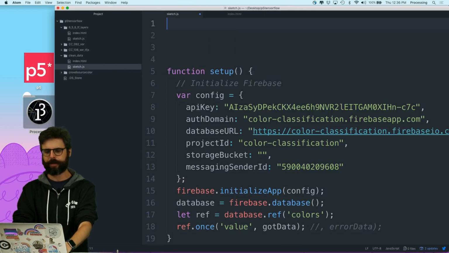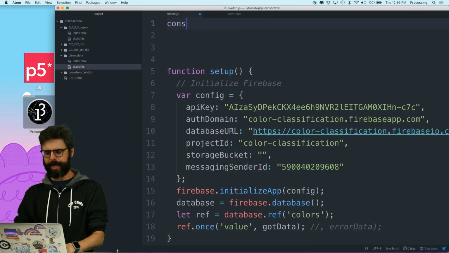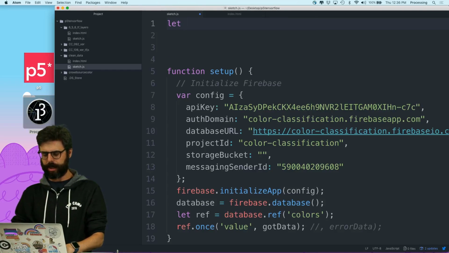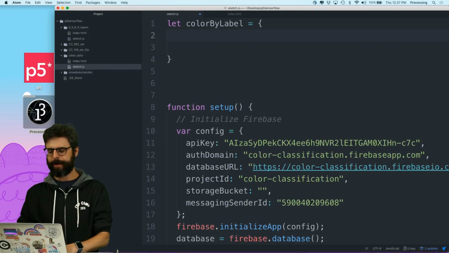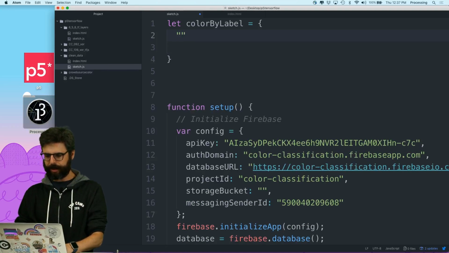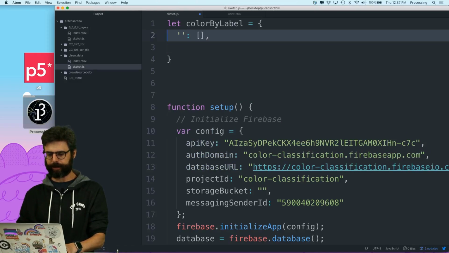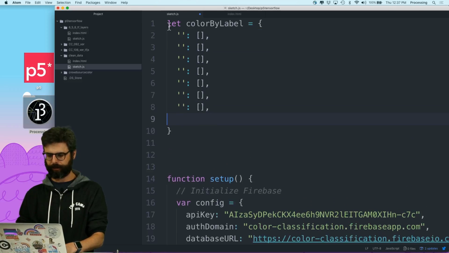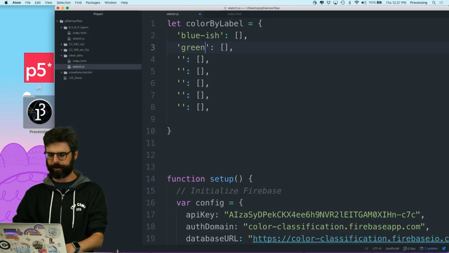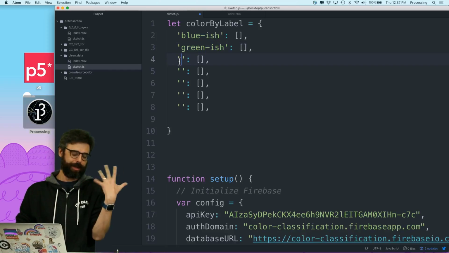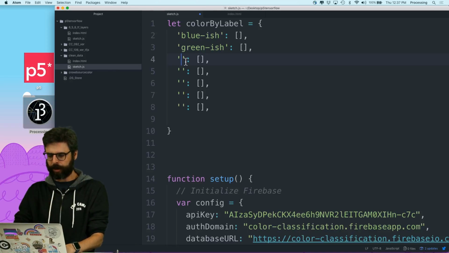So let me set up a variable called data by, color by label. And this will be an object. And the object will have empty arrays for each one of the labels. So there was bluish. I should have a list of this somewhere. Greenish. I'm doing this manually. I could have actually pulled the labels from the database, but this will be simpler.